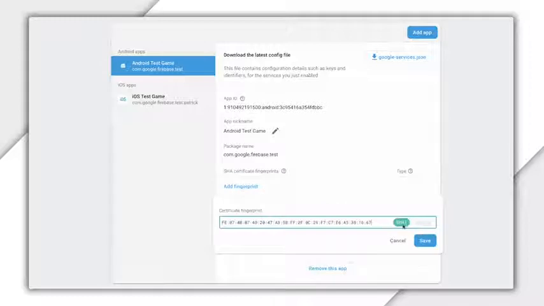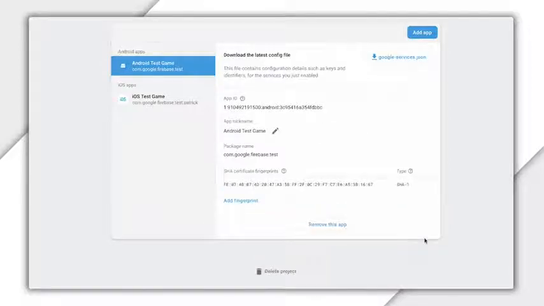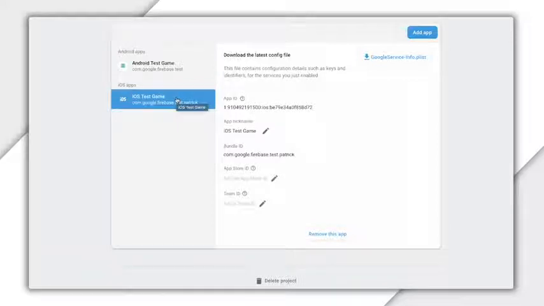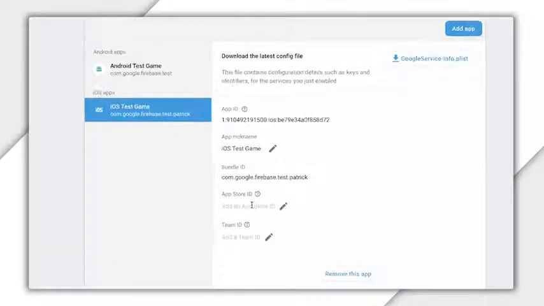the SHA-1 key. iOS does not need a similar step to get started, but if you use some features like dynamic links, you'll need to provide an App Store ID, which you can enter here. For now, I'll leave this blank.